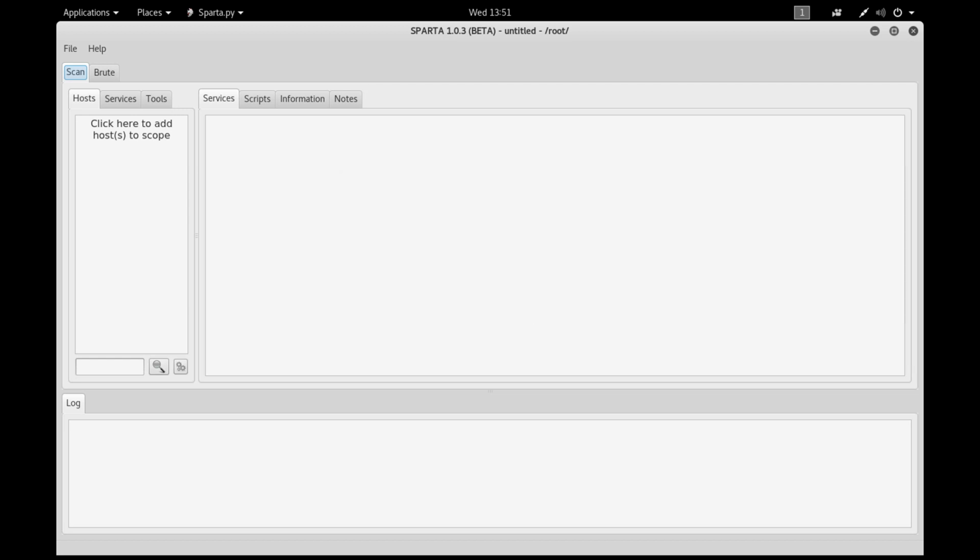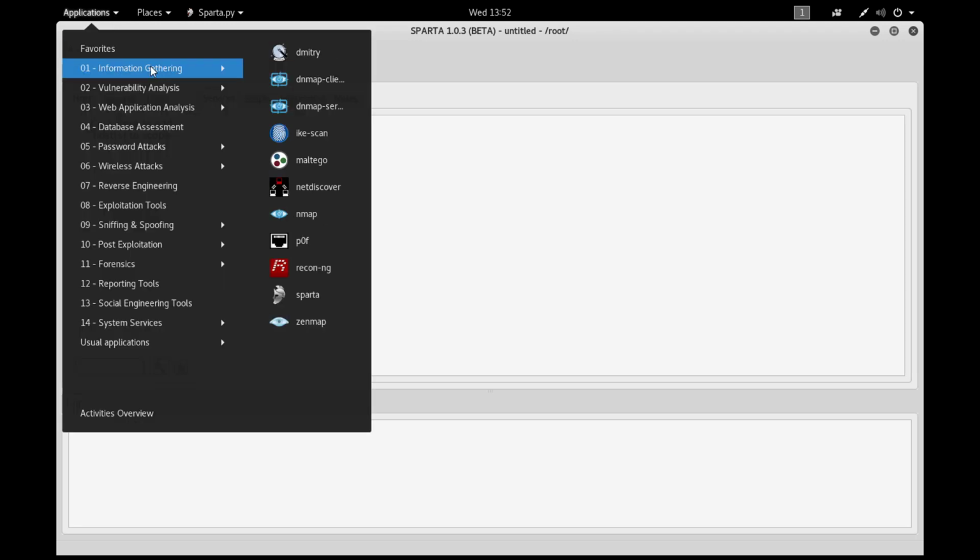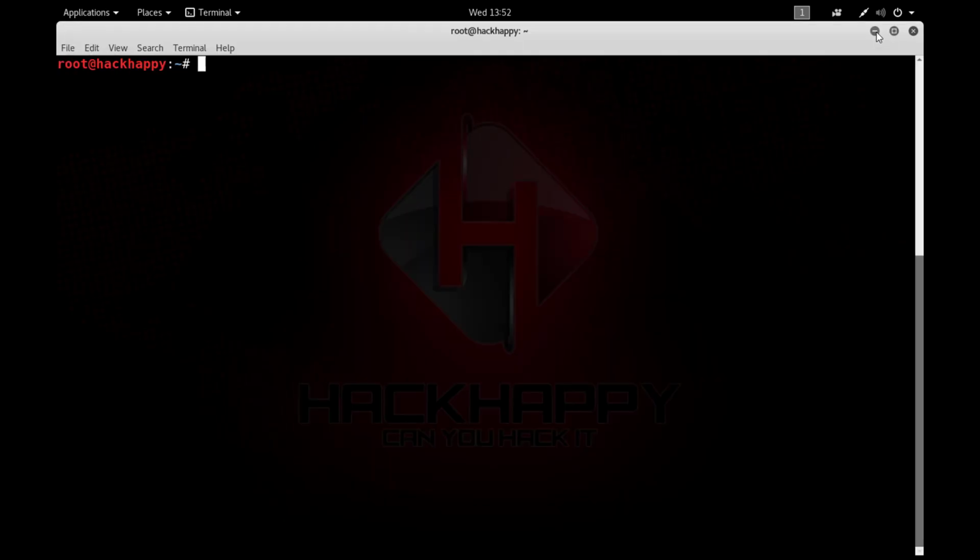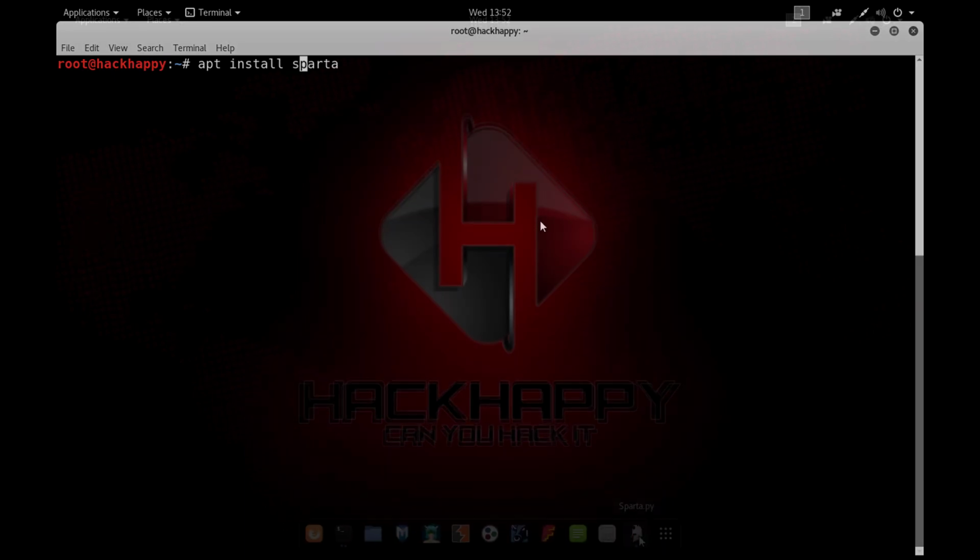All right, so let's go ahead and jump into Sparta and start playing with it. There's a few ways you can open up Sparta. You can go to Applications in Kali, go to Information Gathering, and you will find Sparta under the Information Gathering section. You can also load it by simply typing Sparta from a command prompt. Now, if you don't have it installed, simply apt install Sparta and it will install Sparta for you.